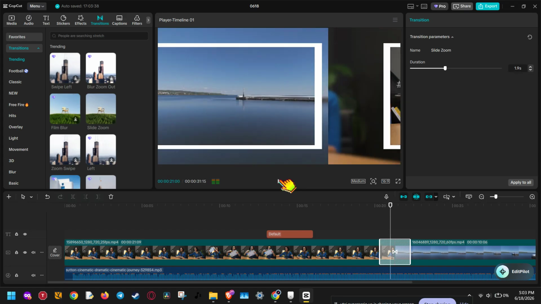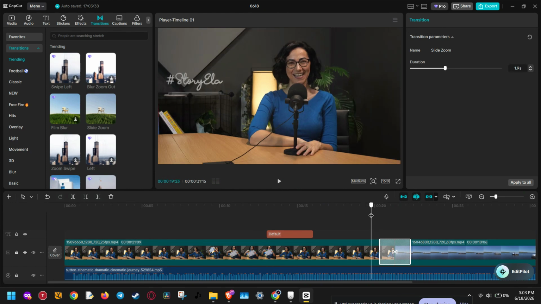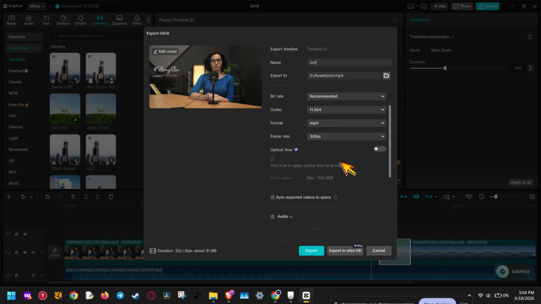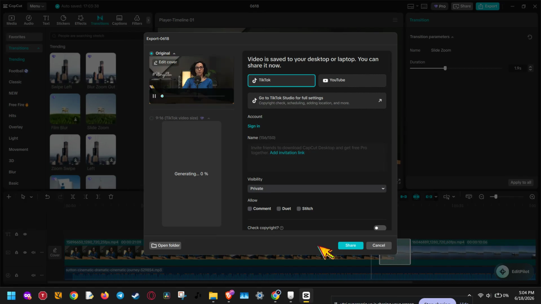Once your edit looks good, it's time to export. Click Export, then choose a file name and save location so you can find your video easily later. For quality, set the resolution to 1080p. Then choose your frame rate, usually 30 frames per second, or 60 frames per second, depending on the style of your video. After that, click Export again to render the final file. If CapCut asks you to sign in with a free TikTok or Google account to remove any remaining free watermarks, just follow the prompt and complete that step if needed.